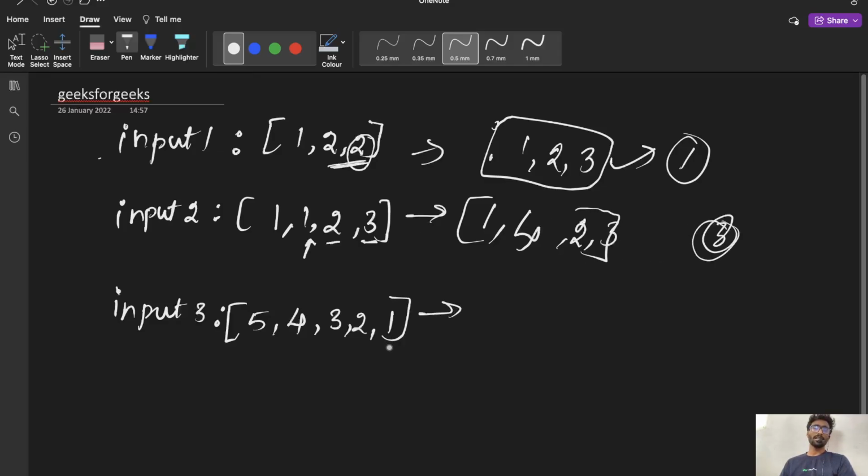If we look here, we have unique array elements. We don't need to do any operations here, so I'm going to return 0. So these are the test cases.